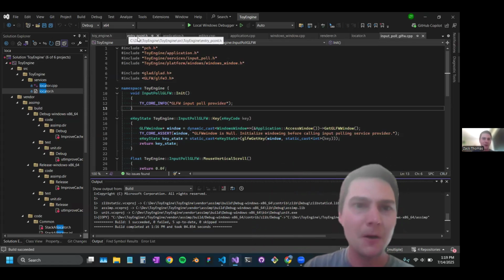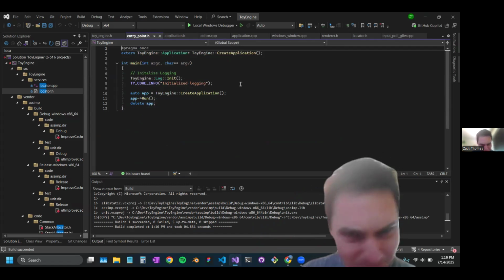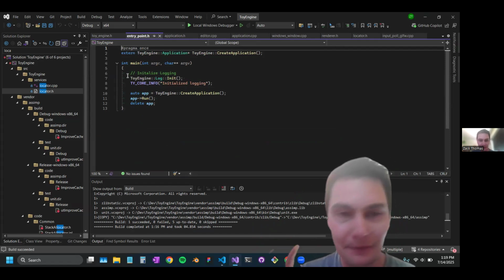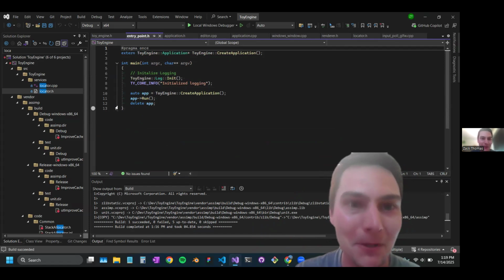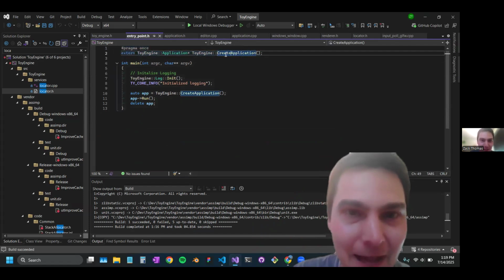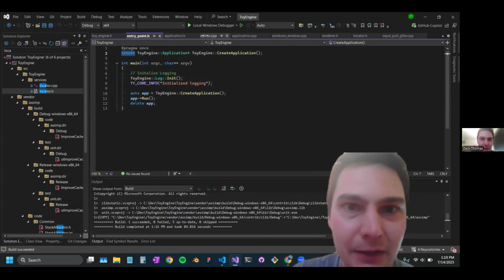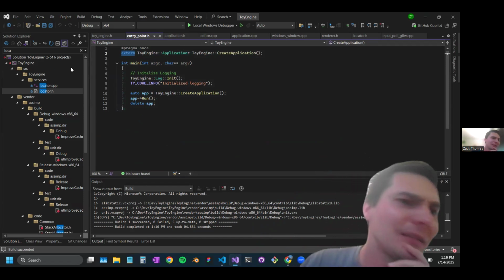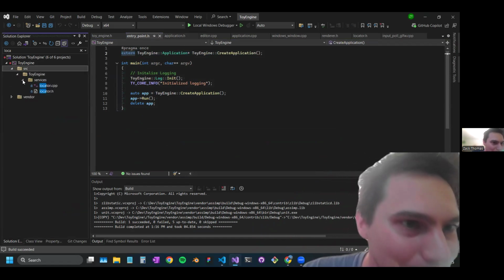So I think we should start off by jumping in at the entry point here, which is very simple and small, but shows kind of the overall picture of it. One of the key things to note here is this create application function, which is defined by the client application and not the Toy Engine game engine itself. So you'll see over here, let's actually first start by looking at our solution structure.